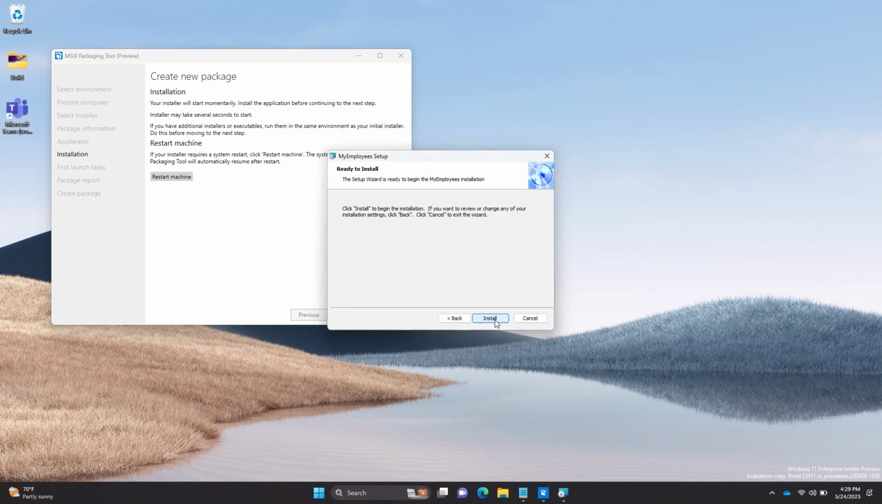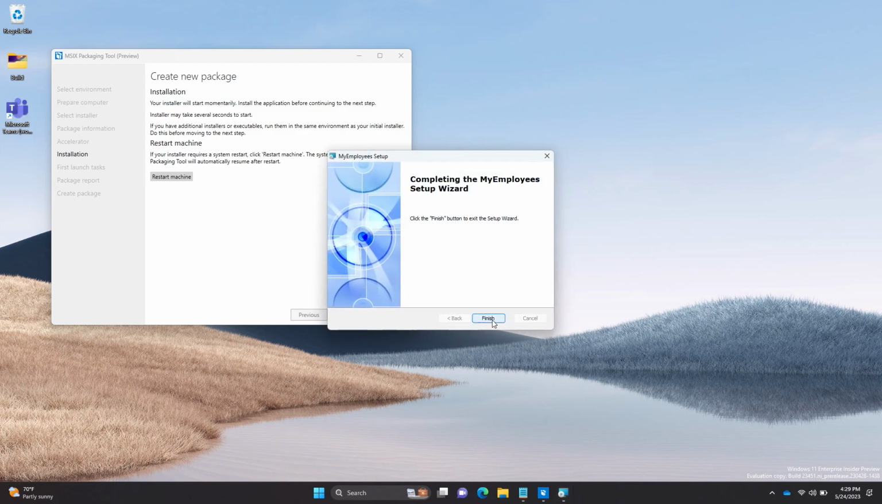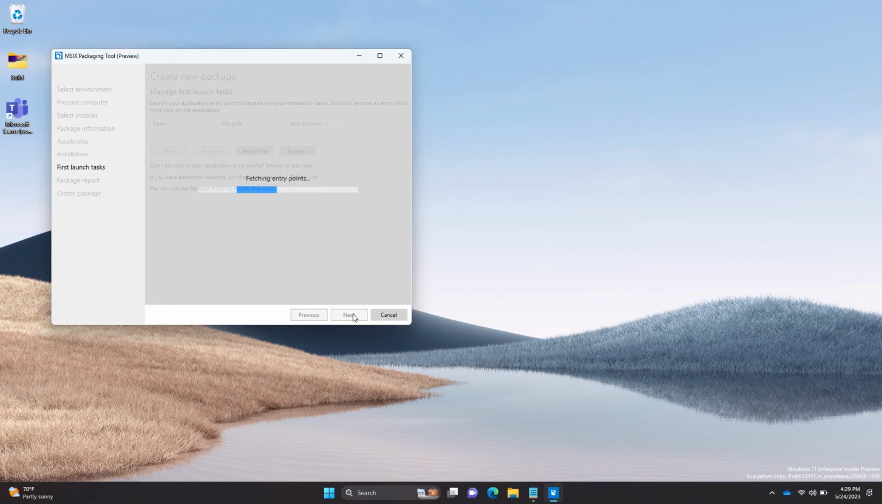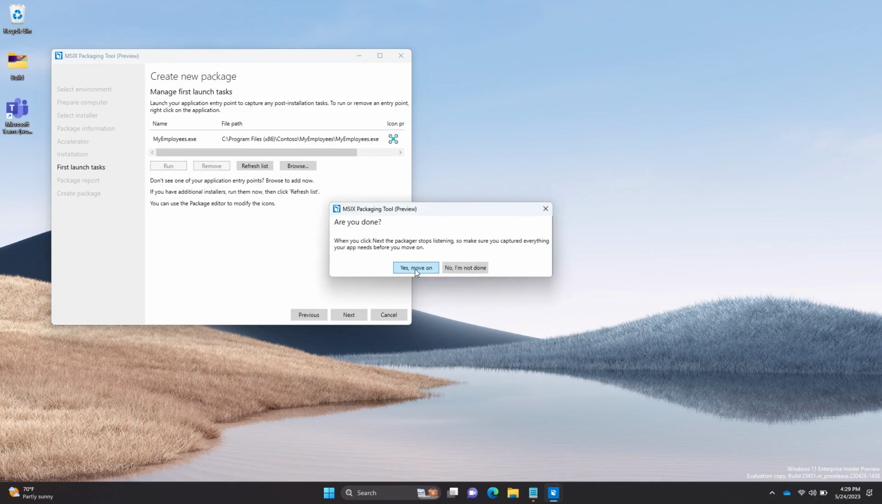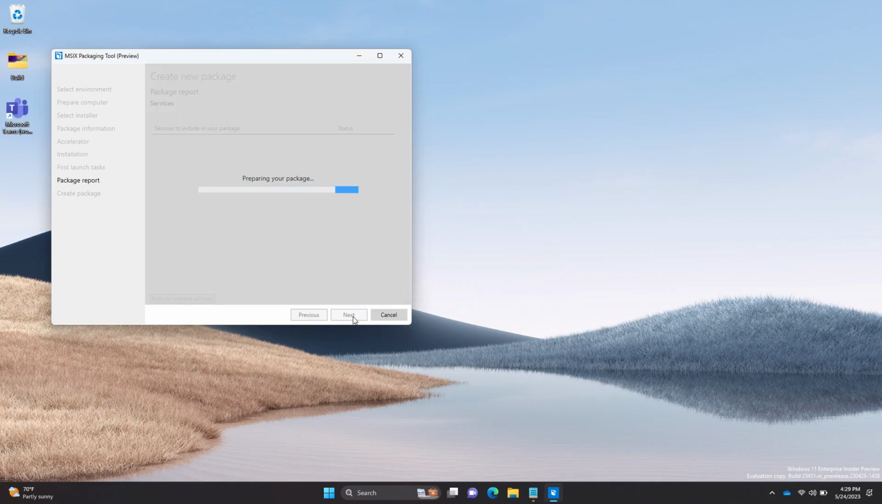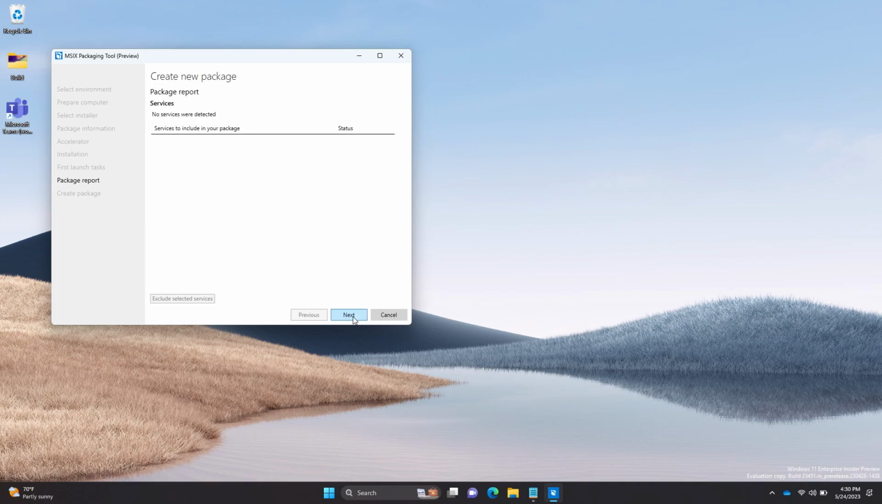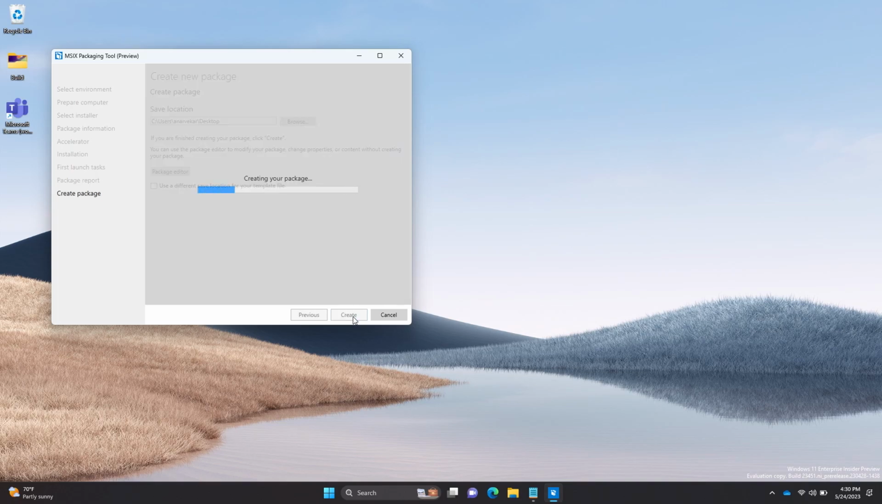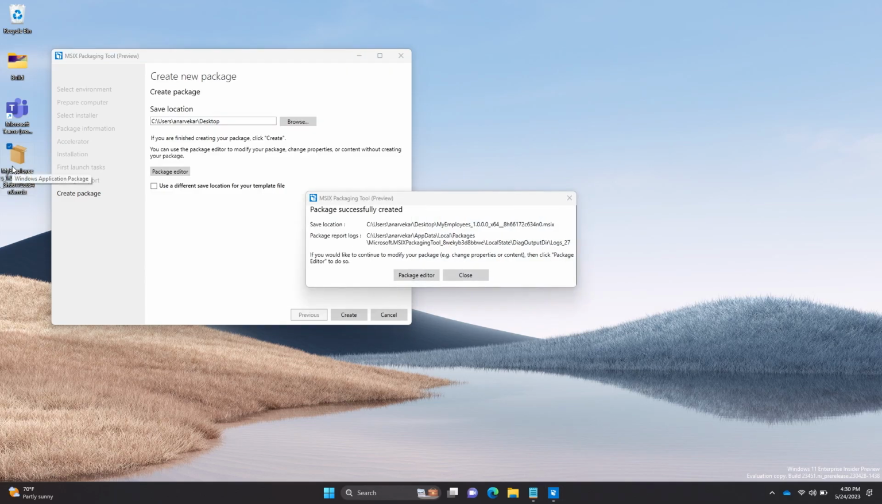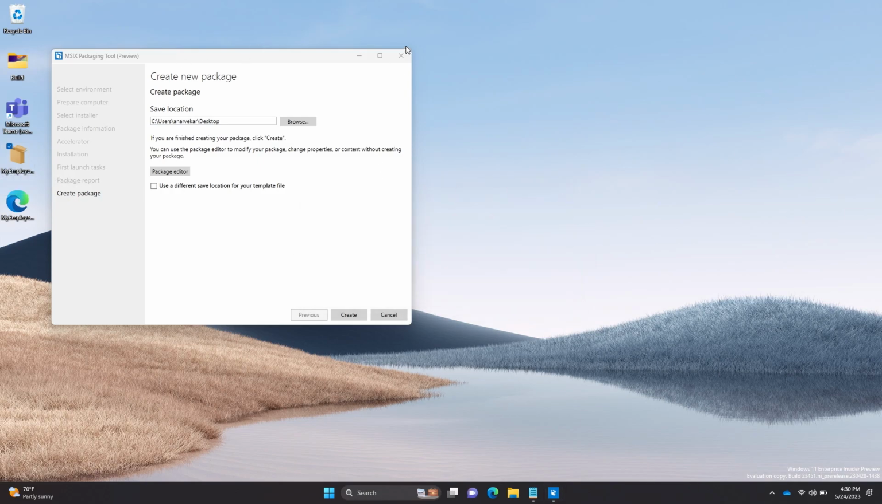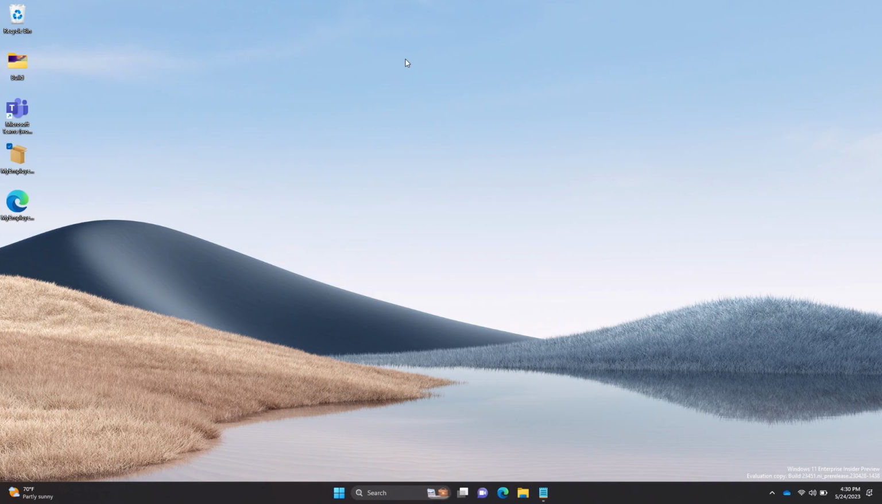I will click through this install wizard and finish. And there we go. Now I've created a myemployees.msix that is a converted app from my original app, and it uses an accelerator to make it as easy as possible and have all the functionality that I want it to have. Now I can distribute it to the users at Contoso.